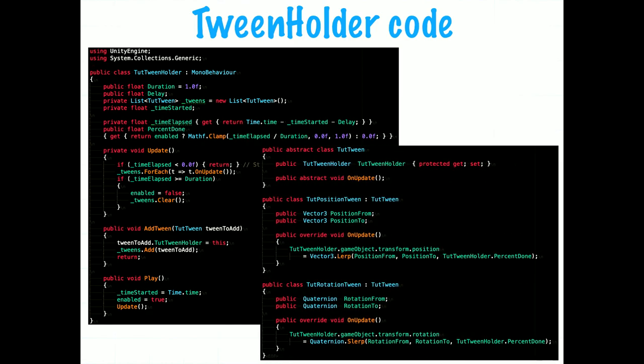Slide. Excuse me. All right, here's our tweens. So we have an abstract class for the tween. All it does is it defines this boilerplate function that doesn't actually do anything. It's just something that you need to implement if you want to be a tween. And it has a reference to the tween holder. And here we go. So position tween actually inherits the tween. And we're going to implement the onUpdate function to do this alert that we did before.